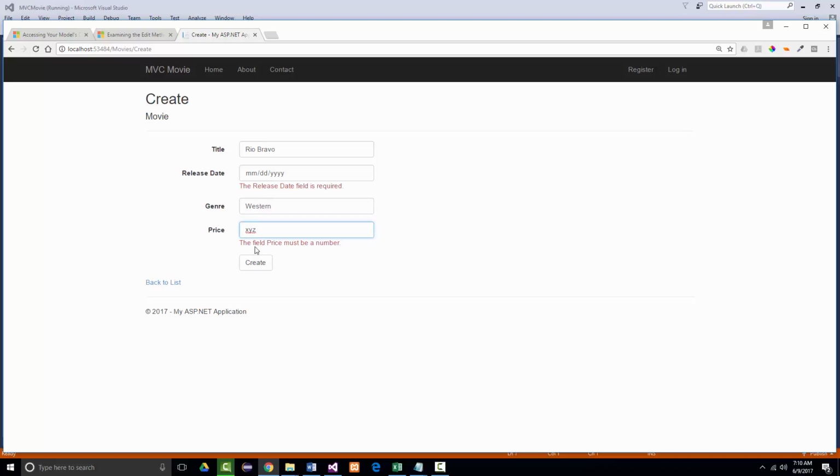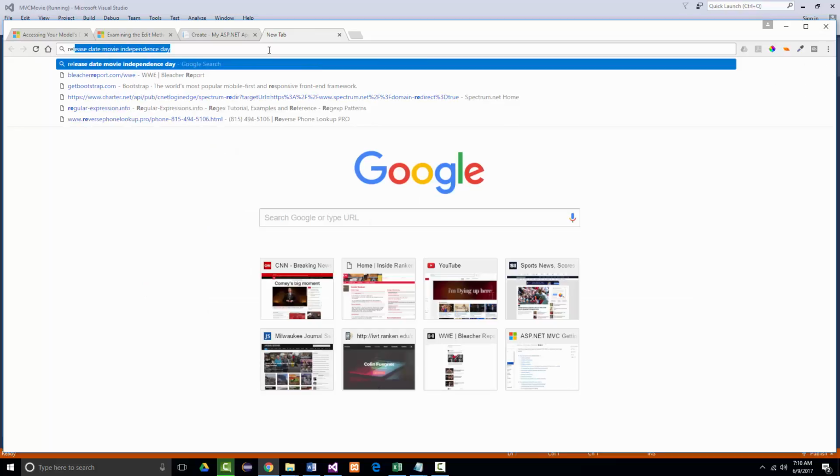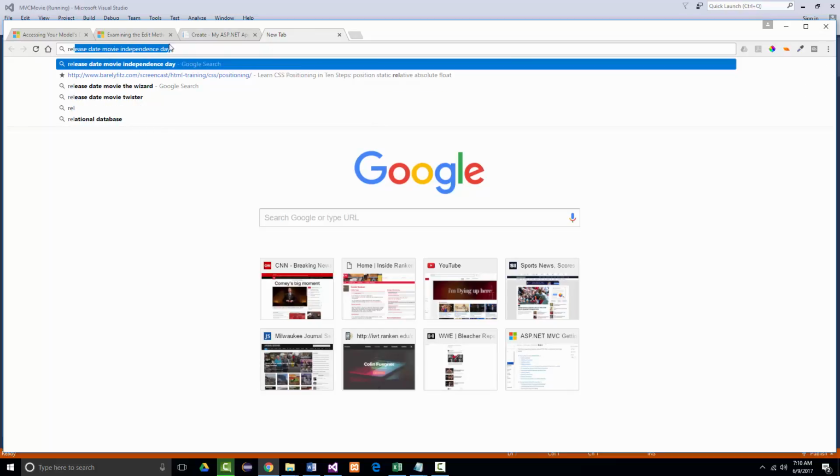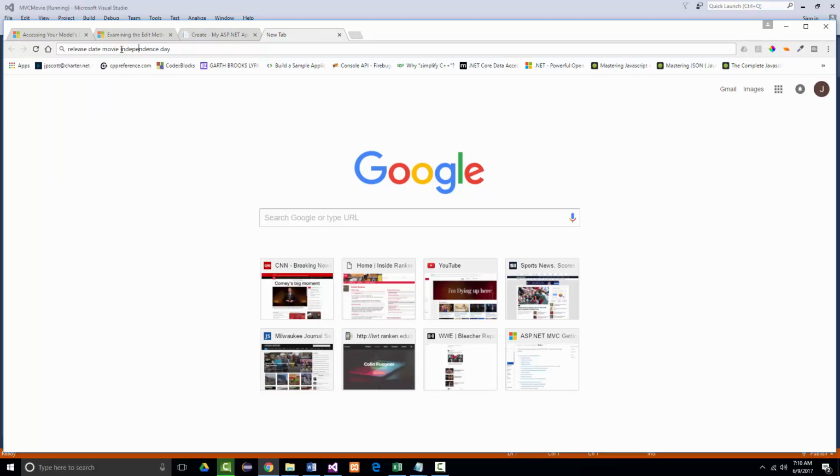Notice what we get. The release date is required. In fact, let's make all of them blank. And the only things that are required are release date and price. All right? So we don't need a title, although it would sure be a good thing to put a title in there. All right? We don't need a release date. Well, let's check. Release date. This is how I found out all those release dates.